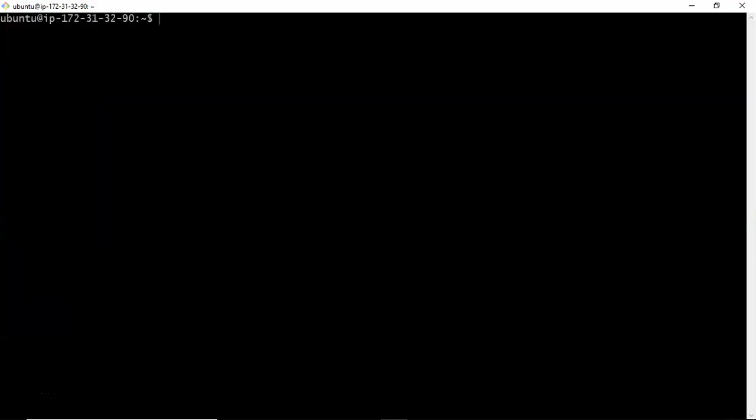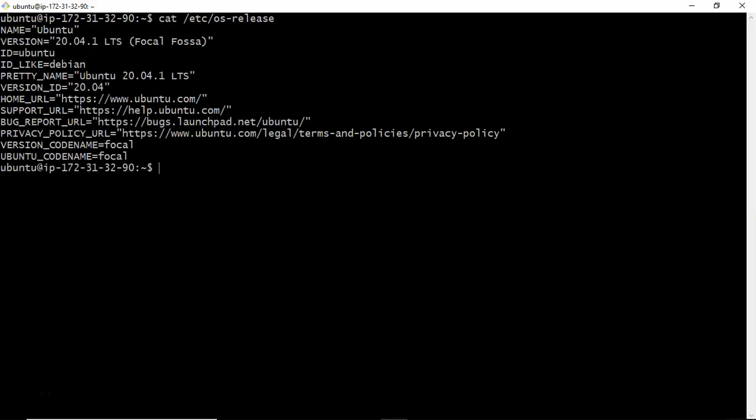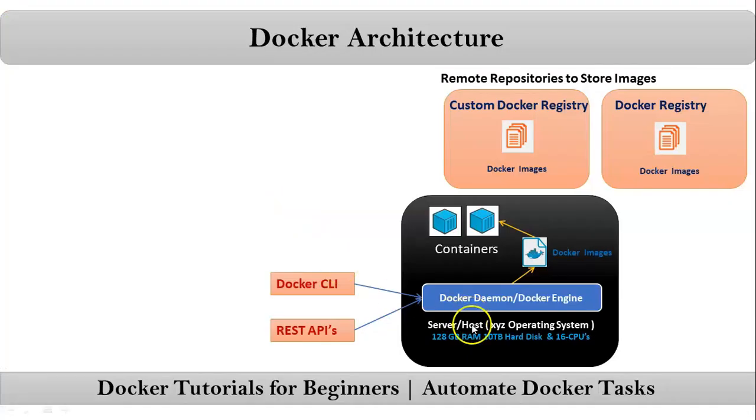Now just let me verify what is the operating system. See that, Ubuntu. Anyway, this is the latest one. That's fine. Now we have our required operating system. Next thing is we need to install Docker.